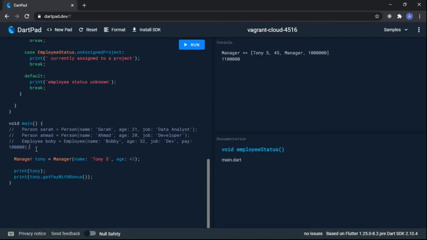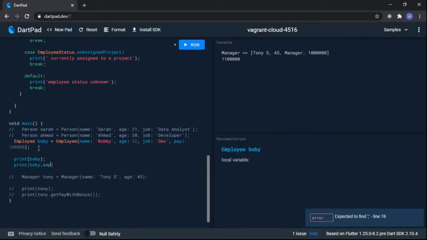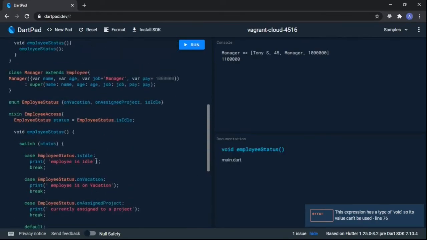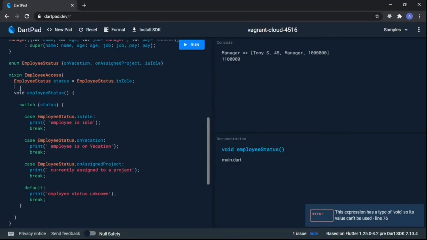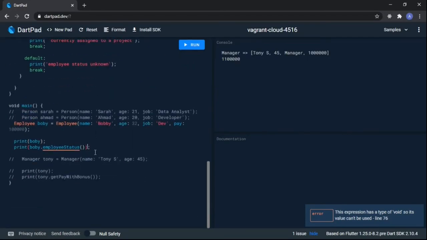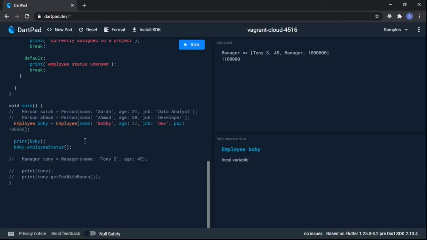So we'll find an employee like Bobby, and manager, we're going to use you but not now. First I'm going to print Bobby, and then print Bobby dot employee status. Now we're checking the state. Oh, sorry. Employee status, as you can see, is void, and also here it has the return type of void, so you can't really put it in a print. I'll remove the print and then I'll run.